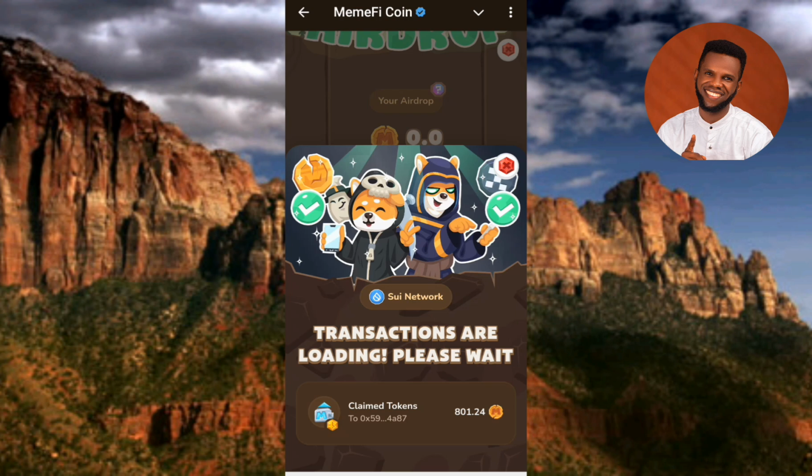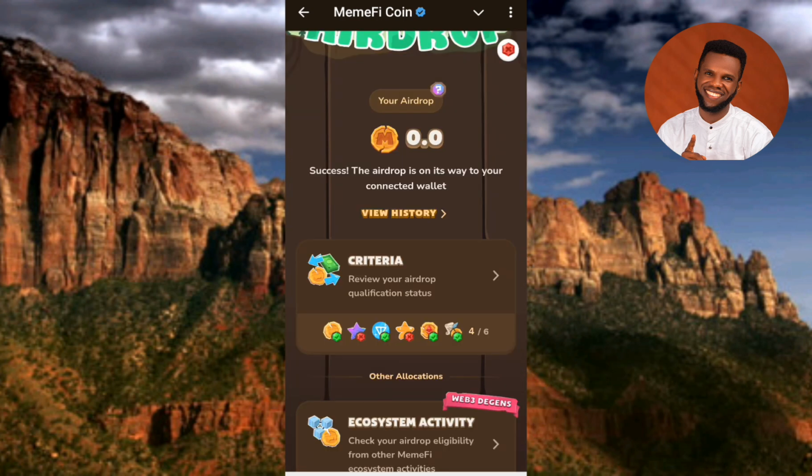Wow guys, you can see what's written there. Transactions are loading. Please wait. You can see claimed token. You can see the amount of claimed token, 801.24 MemeFi token. So guys, let me cancel out now. What you can do actually is to wait for this to reflect in your OKX wallet. You can just go over to your OKX wallet to see if it is already reflecting.